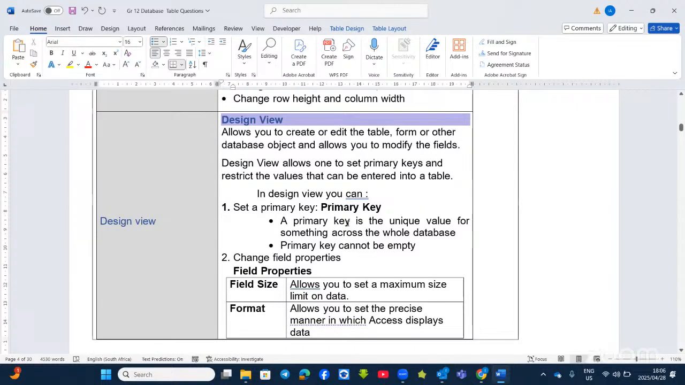In design view, we mostly use it to set our primary key. And then when we talk about primary key, it's a unique value or unique field. In other words, it cannot be duplicated and it cannot be empty. So we have to take note. Primary key cannot be empty.